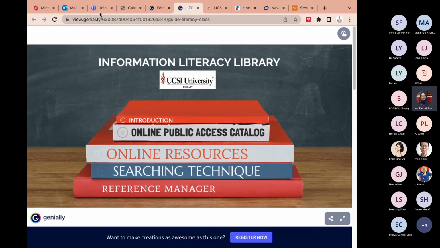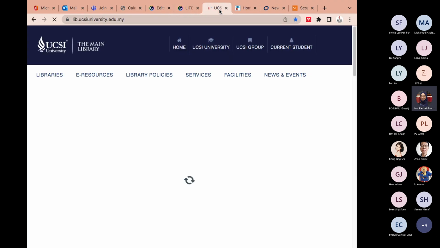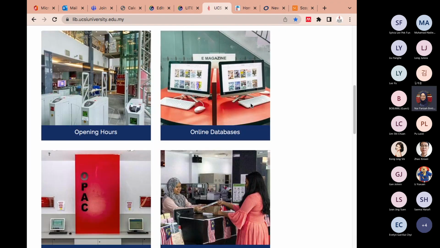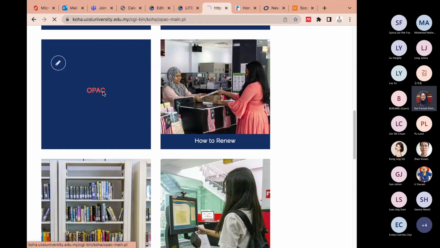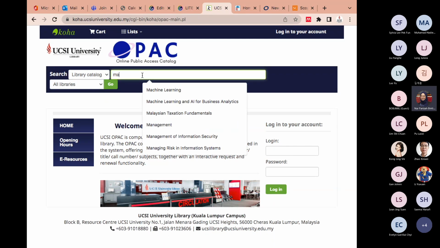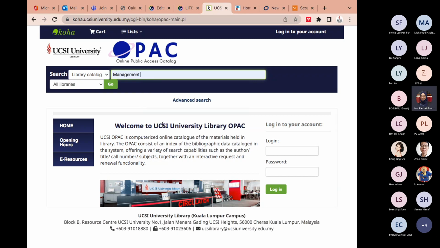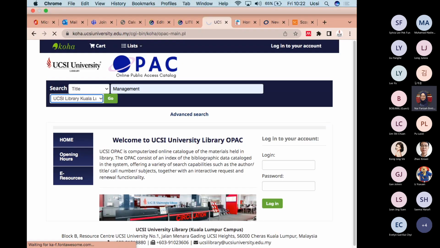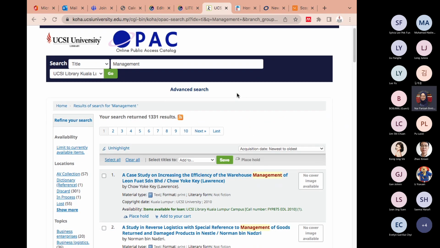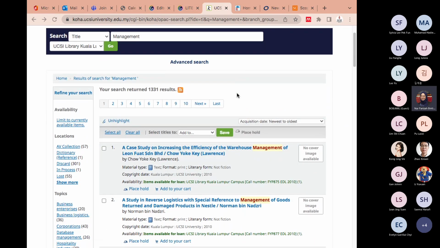I want to show you the library, okay? You go to the UCSI library, lead.ucsiuniversity.edu.my, and then you go to OPAC here. Then you type, for example, any subject, a keyword, for example, management over here. And then you sort by title, and then for example, KL Campus. Okay, so this is the result of your searching for the keyword management.